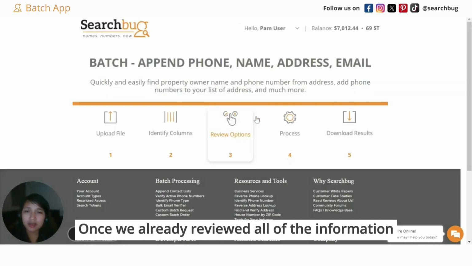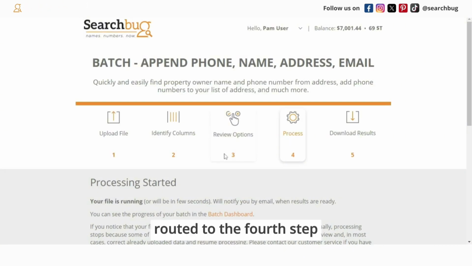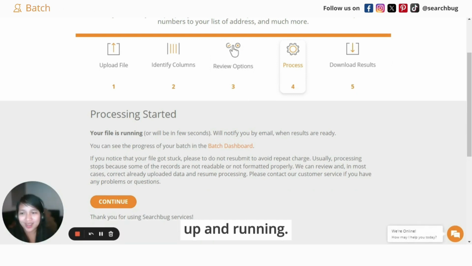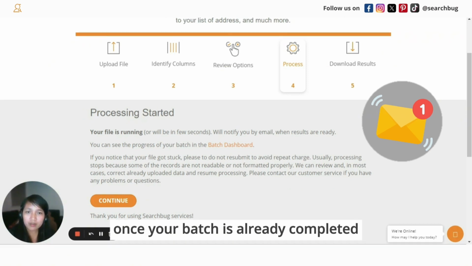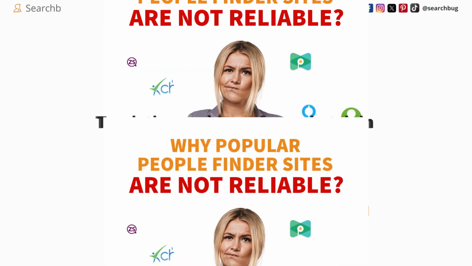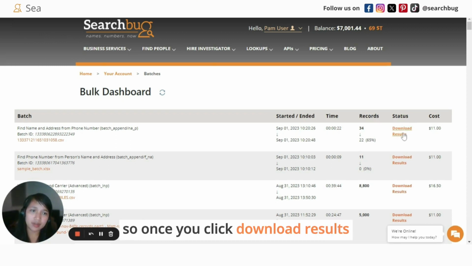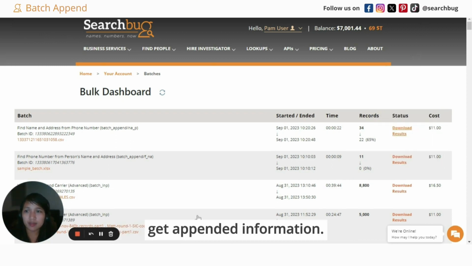We already reviewed all of the information, and we'll be routed to the fourth step, which will confirm that our file is already up and running. You'll get an email notification once your batch is completed, and you can track the progress of your batch in the batch dashboard. So here is where you can download the file. It's now ready for download. Once you click download results, you'll be able to get the appended information.